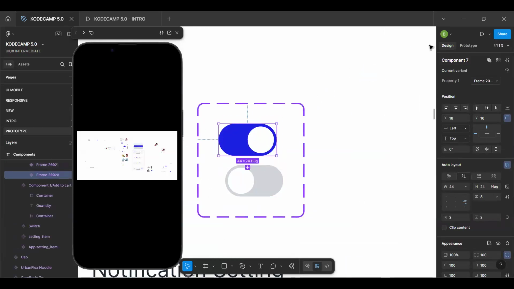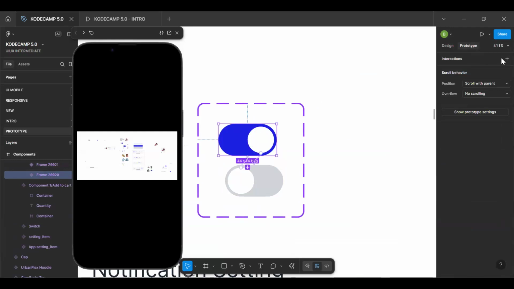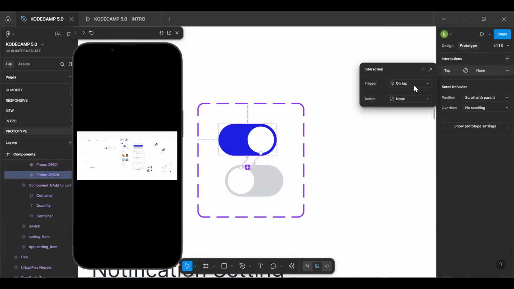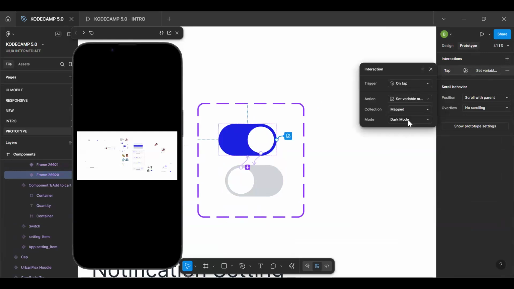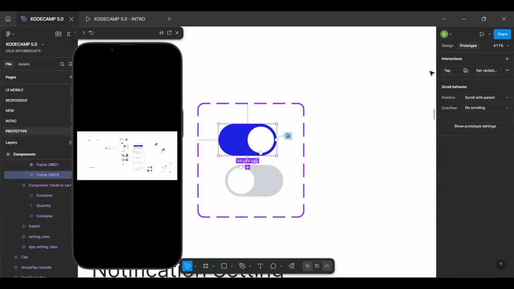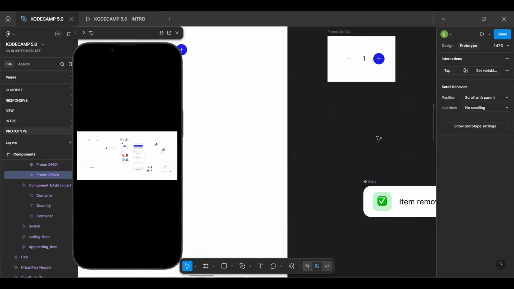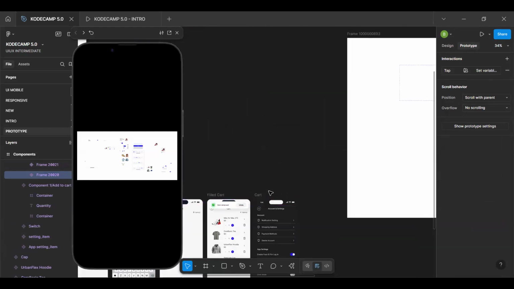You change it when you do your prototype, and this is on tap or on drag, whatever you want to use. It will now change your variable mode, and from variable mode, you can switch. Yes, I want to map it to dark mode, I want to map it to light mode, and that's how you can actually do that. But before that can work, you have to link your page also to work with that.